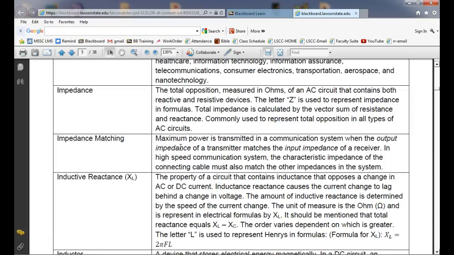So all your Ohm's law formulas could be changed to impedance formulas. Instead of using R for resistance, you understand what we'd use. We'd use X of L or we'd use X of C, and then you'd be solving for impedance. That makes sense. Now the total impedance Z is calculated by the vector sum of the, I'm sorry, wrong thing. In a high speed communication system, the characteristic impedance of the connecting cable must also match the impedance.